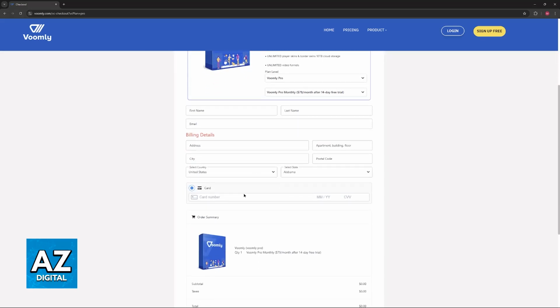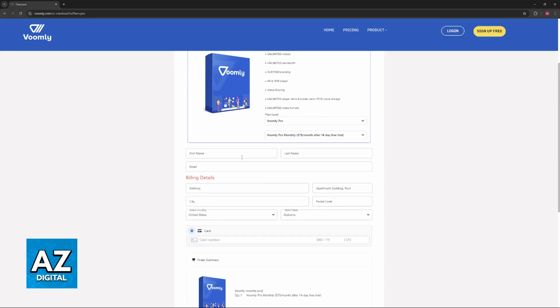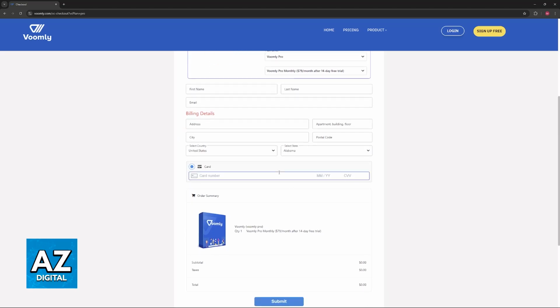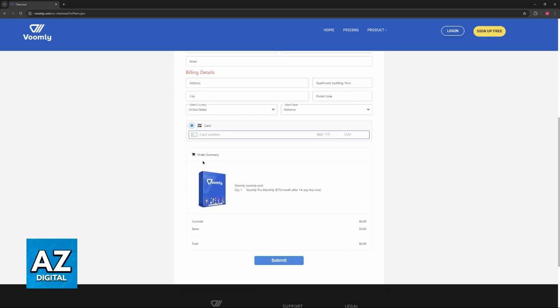So you will have to include a lot of your contact information. Since this is all sensitive, I will not be able to fill all of this on screen, but basically you fill out your first name, last name, email, the billing details such as the address, city, postal code, and finally the card. It seems like the only option that they have for payment methods is going to be a card.